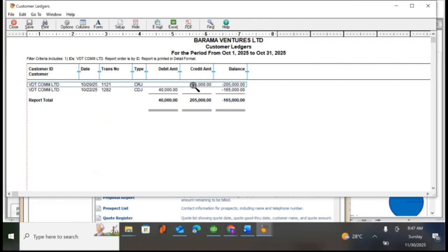Look at this place. This was when we received the money, and after everything we refunded 40,000. This is the amount they actually want to pay. This is the amount that should be reflecting in our customer ledger for VDT communication. If they just say send your statement, they should be able to see all these transactions we did, their payments and their refund. You understand? So this is the balance that should be in their account.